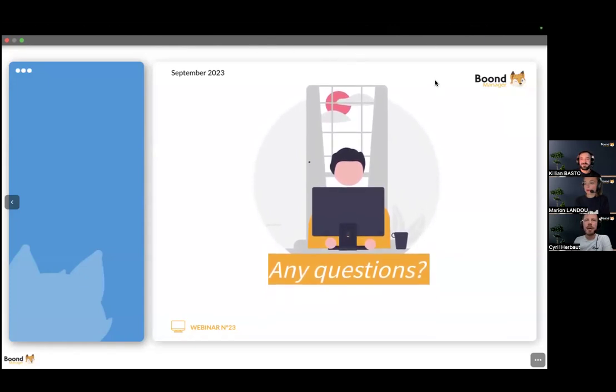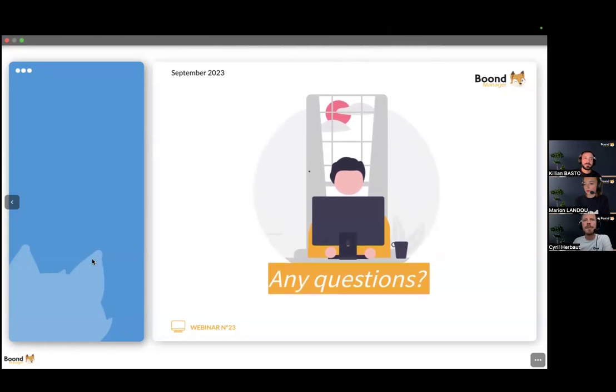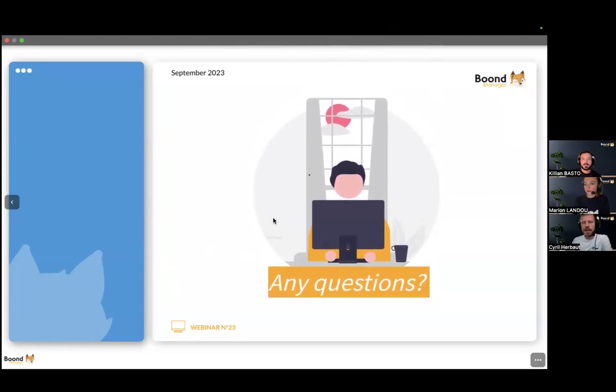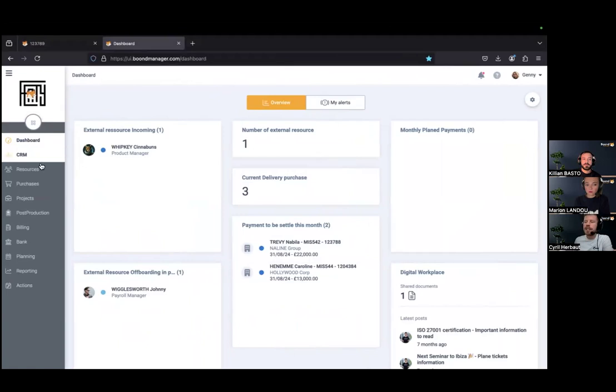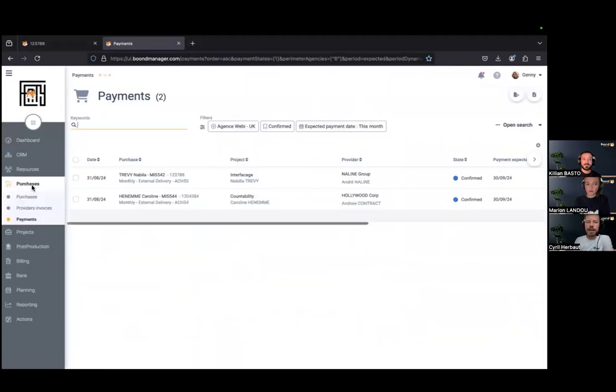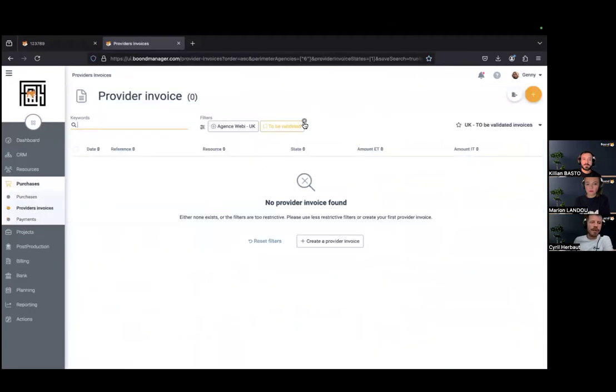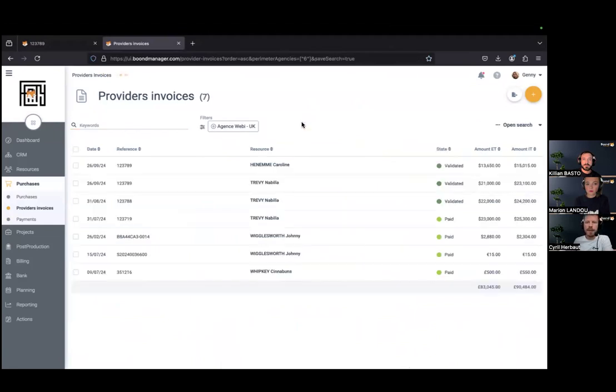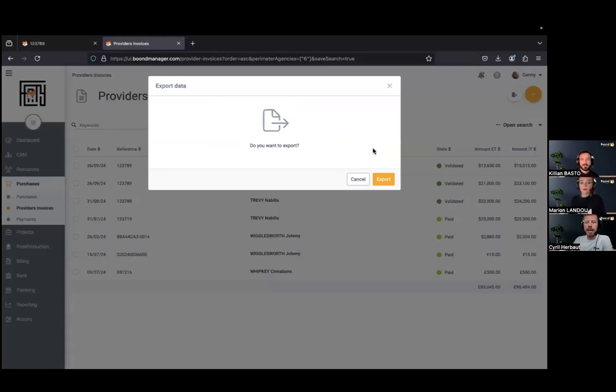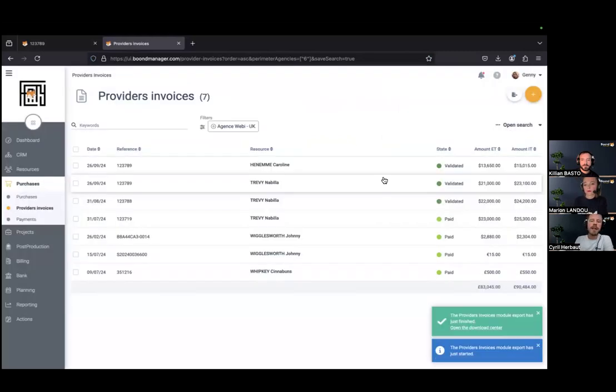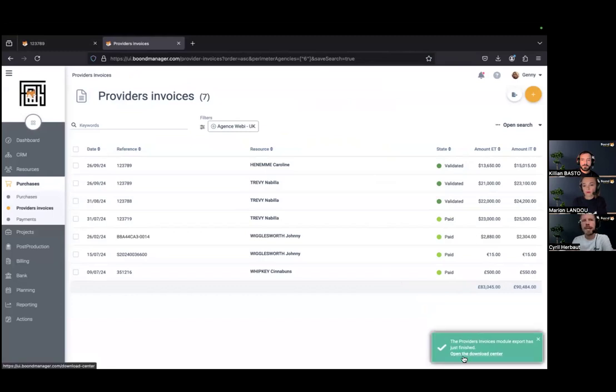We have another quick question, which is: can I export my provider invoices? Yes, you can do that. It just depends on the rights that you've been given. You go back to purchases, providers, invoices. Then you have the export button at the top right that you can use either to export everything, or you can select some invoices and export just those ones. But yes, that's possible.